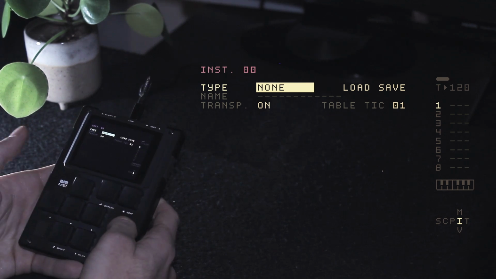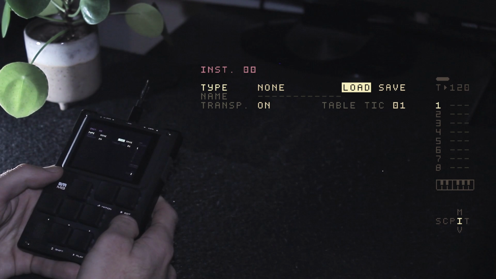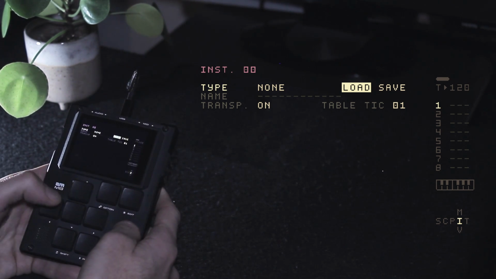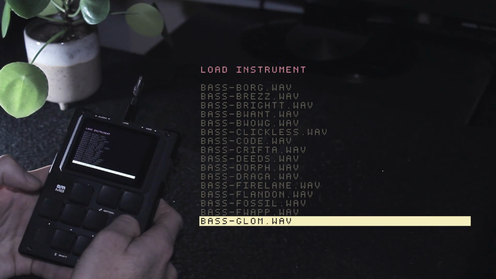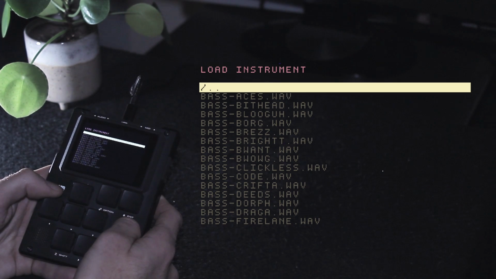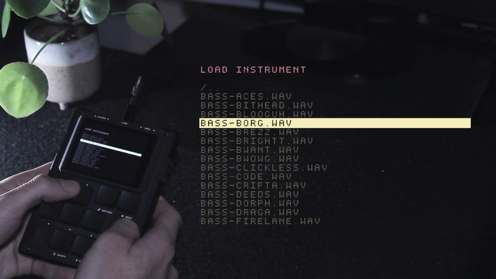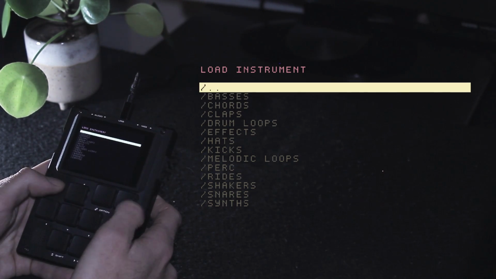Nice. Welcome to the instrument screen. From here, we can load a sample. Navigate your cursor over the spot where it says Load and press Edit to confirm. Now this will bring you to the sample browser. You'll probably be somewhere else than I am. This is really just a folder structure. If you scroll all the way up, you can find this little icon to exit the folder you're currently in.